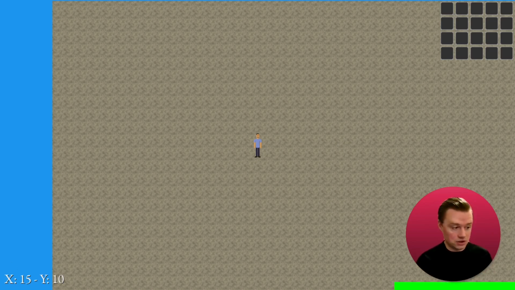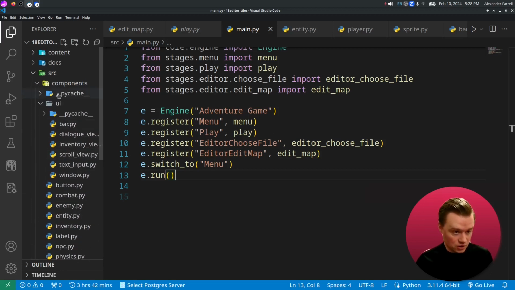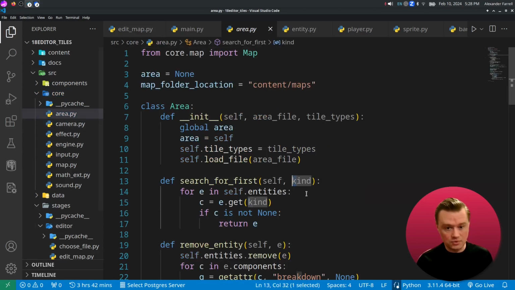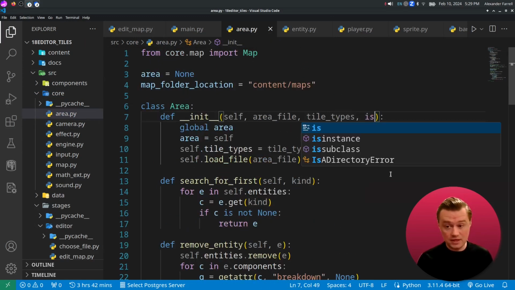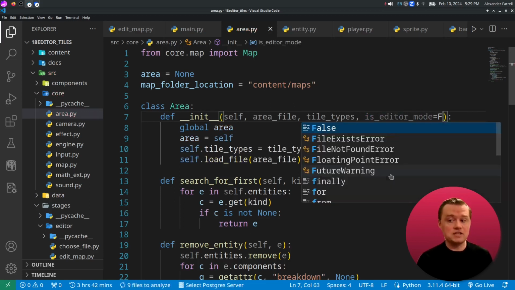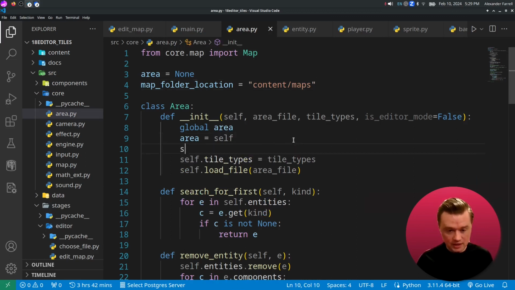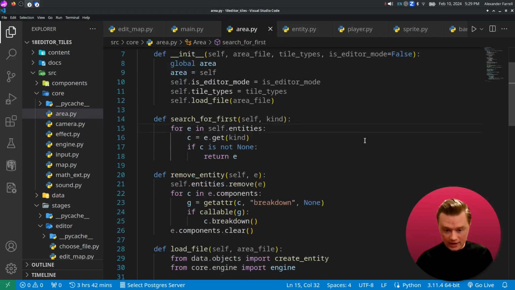So let's come in here and we'll close it. Go ahead and let's find our area class. So we'll go into core and we'll go to area.py. And in our constructor for our area, we're going to say isEditorMode, and just by default, it's going to be false. But we'll come in here and we'll say self.isEditorMode equals isEditorMode.